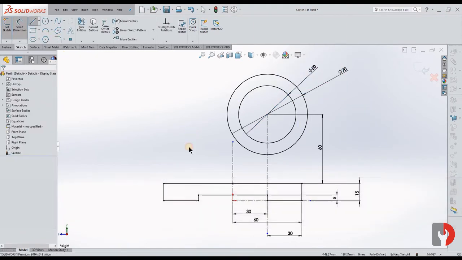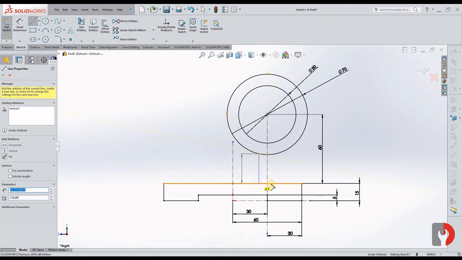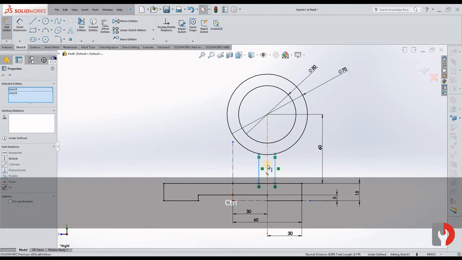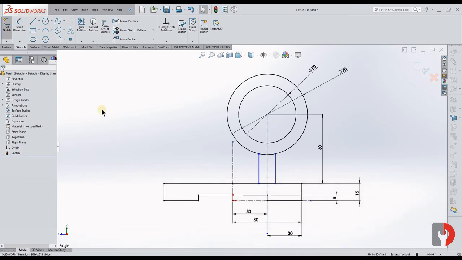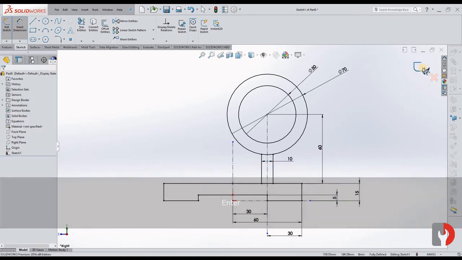Okay, now draw line connecting the circles. Okay, let us make relation symmetry with the central line. Okay, now dimension it from here to here. It's 10. Now exit from the sketch.